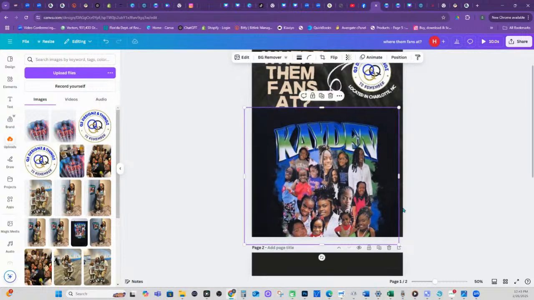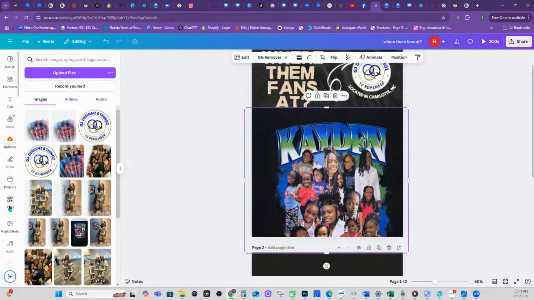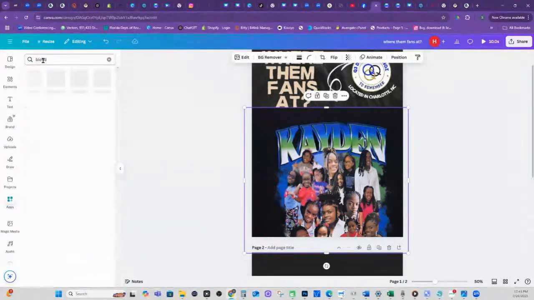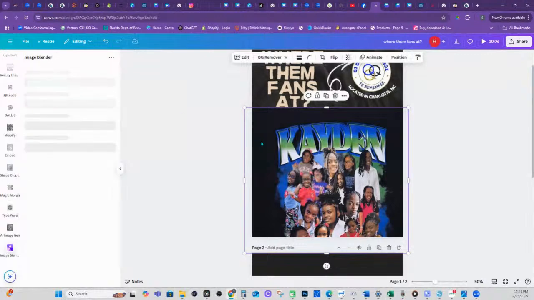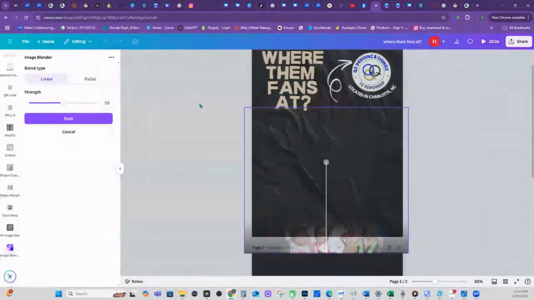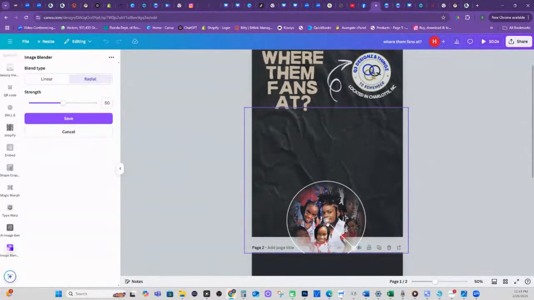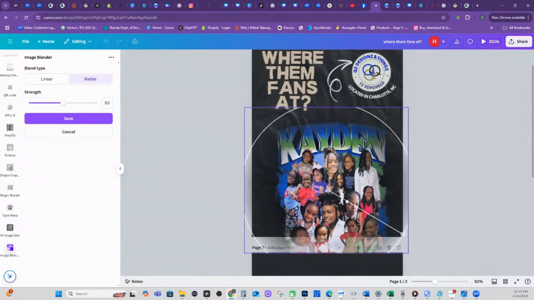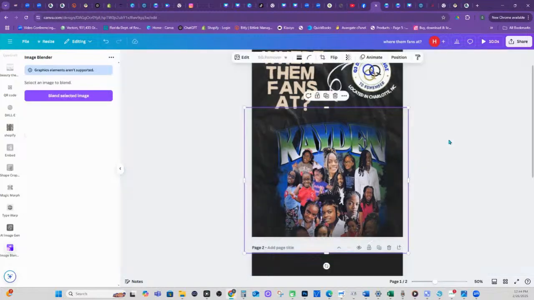And the image blend, if you come over to apps and you search blend, you're going to use image blender. And you're going to make sure it's selected, blend selected images. You have radial and you have linear. I'm just going to go radial. We will stretch this out, move this down. It's going to get rid of more than what I want it to get rid of, but that's okay. So save.